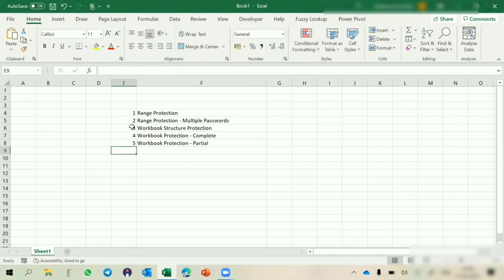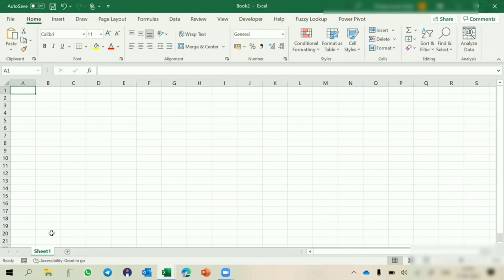So ye paanch dekhenge, these are the different alag alag options hai jisme hum Excel ko secure kar sakte. We are going to see all these five options. Now let us start with the first option, range protection. Okay, so let us start with a new file. Now this is sheet 1.